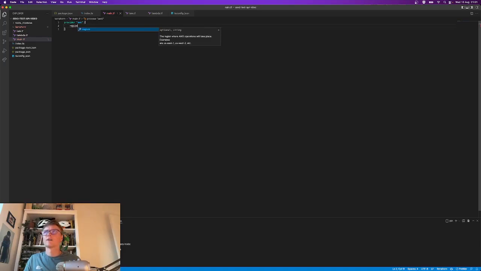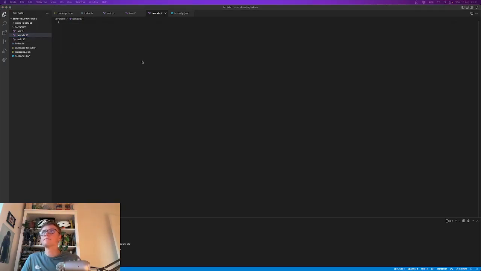provider AWS and then specify the region we're deploying to, which is going to be EU West 1. Okay, and then the lambda. So data, archive file. This is how we put the file into a lambda. We need to zip it up. So we'll call this lambda zip.